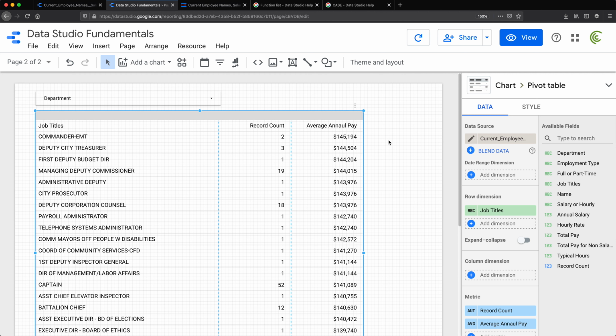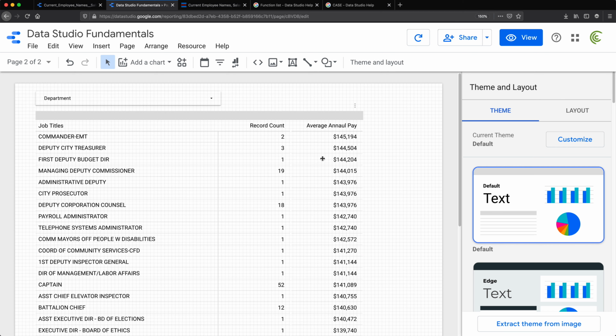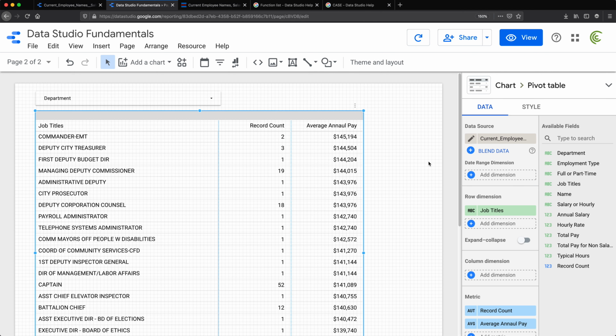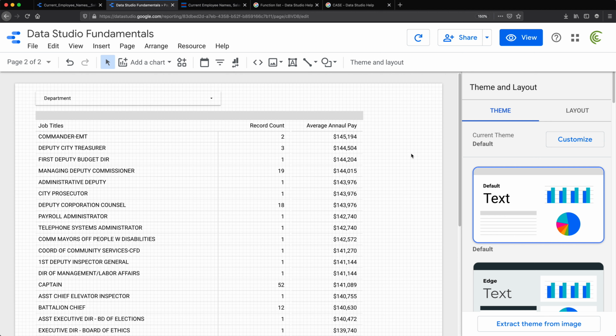So in the next video, I'll show you a few other more advanced tricks like blending data, and then also how to represent numbers as percentages. But for this one, that should be it.